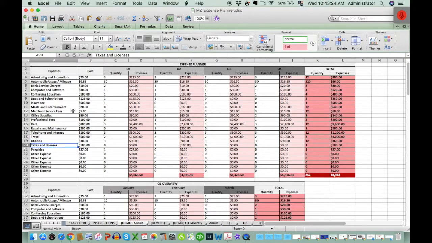Taxes and licenses, if you need any licenses to run your business, or tax amounts, you would put that there. And then penalties could be anything along the lines of, let's say you paid your estimated taxes late or something like that, and you got a small penalty, something of that nature. And again, there's other expenses here that you could list as well.